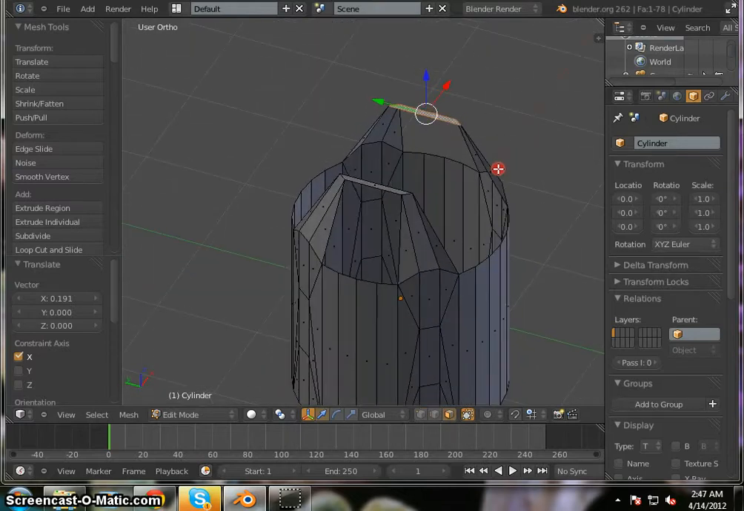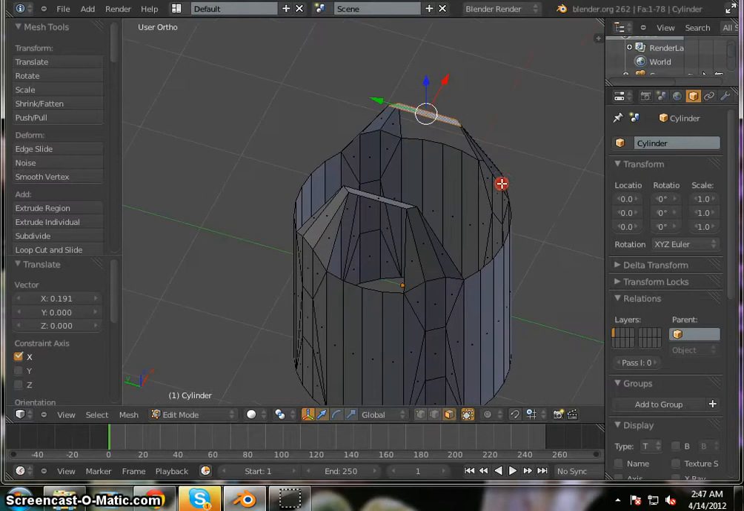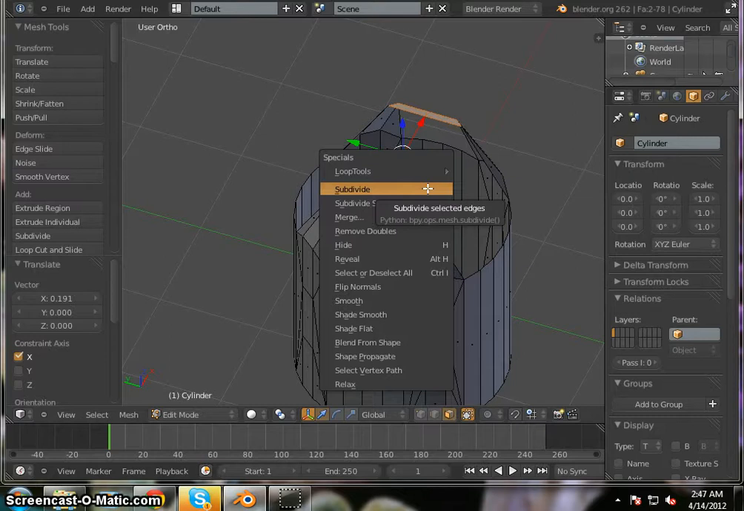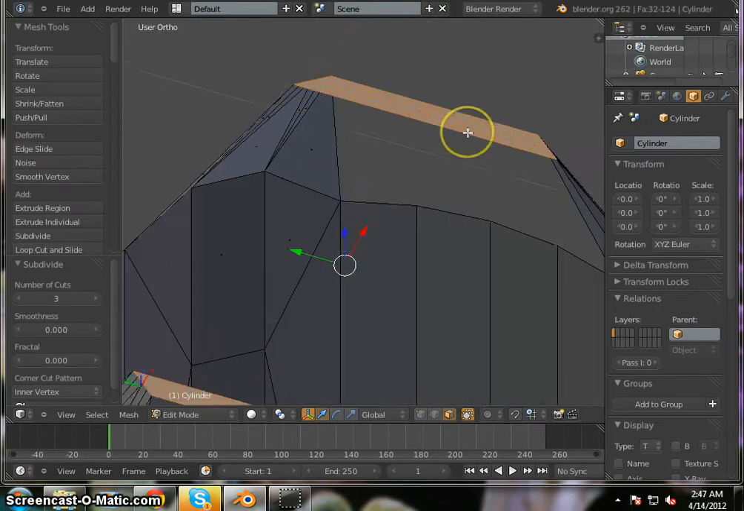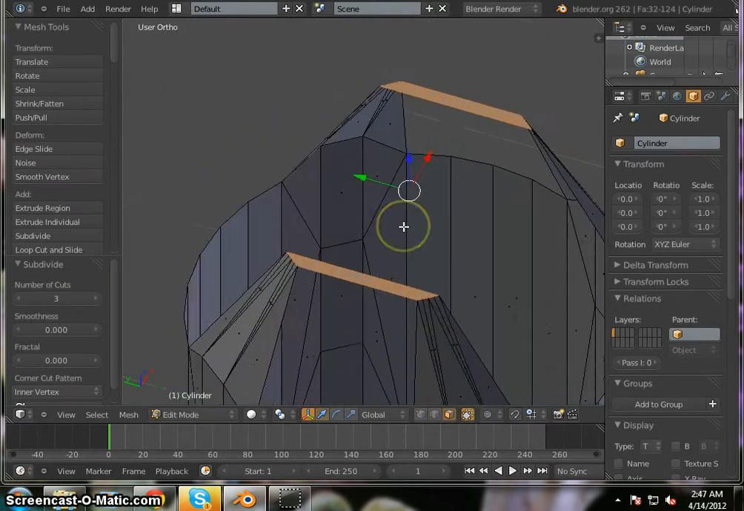Now the first thing we're going to do is start making this round. So we actually want to select both of these faces here on the top, and we want to subdivide those as well. So hit W and subdivide those. Now I'm going to change my number of cuts to 3 on this as well. Okay.